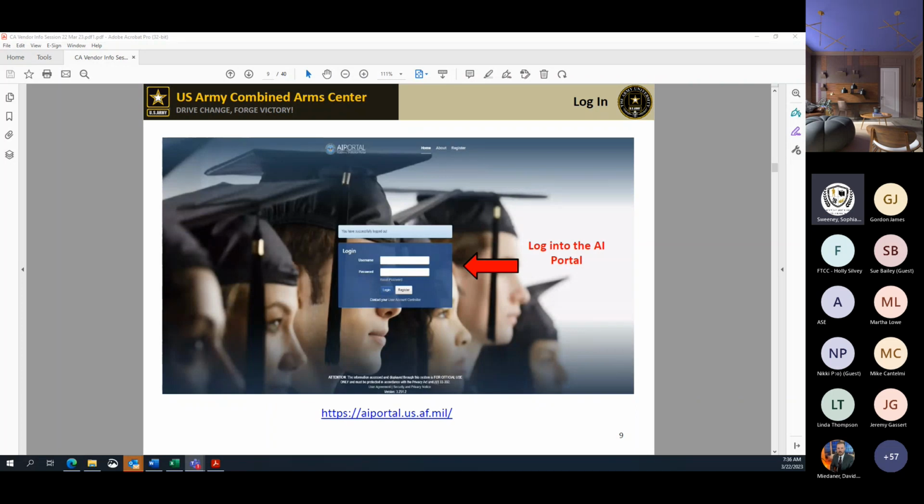For those of you that don't know who I am, my name is Sophia Sweeney. I'm the Credentialing Assistance Program Manager as well as the Army COOL Program Manager. And I know a lot of you are waiting to hear about the updates on when you can see the students show up for you prior to actual payment. And so we finally have that ready.